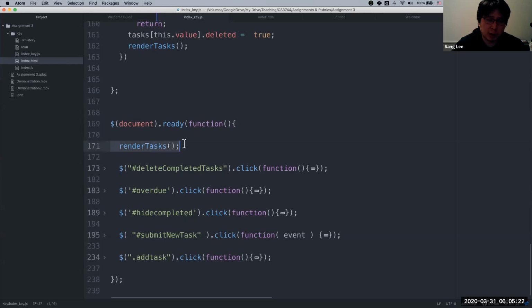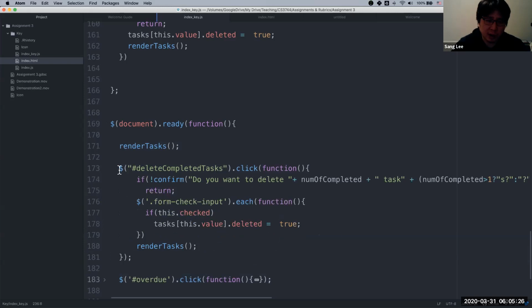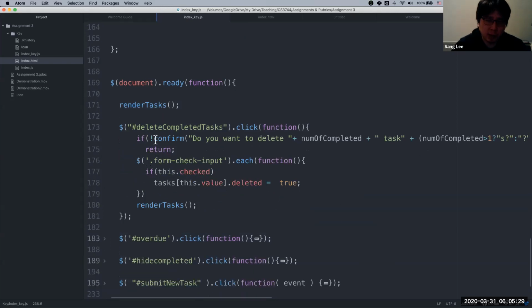Okay, so that was render task, and then you have some other event handlers that you would have to add. So basically delete completed task, and then you would have to update the task, deleted equal to true, for all the checkboxes that are checked. Like if this is checked, you're going to access that particular task and then set the deleted property to true, and then render it again.